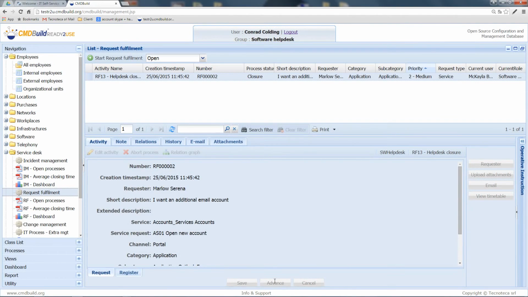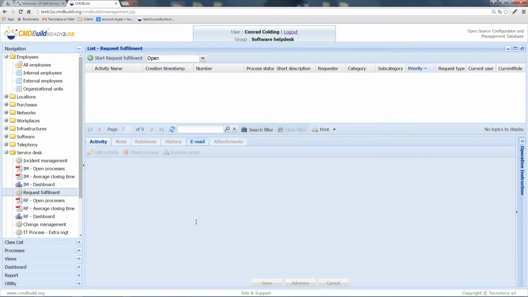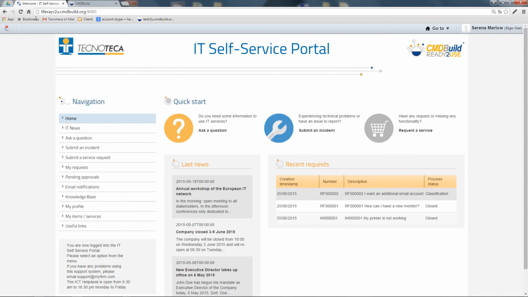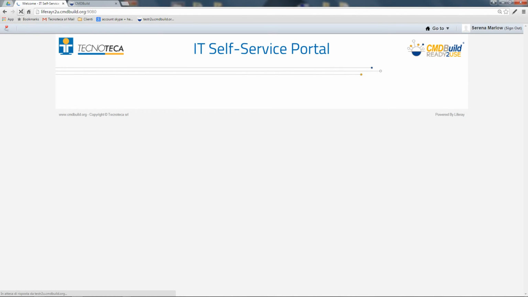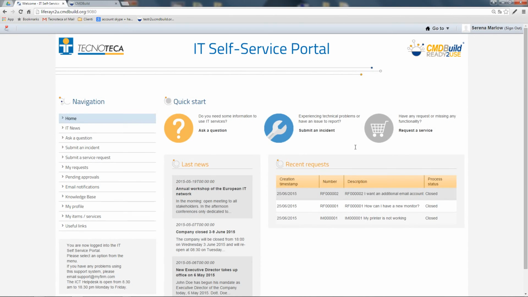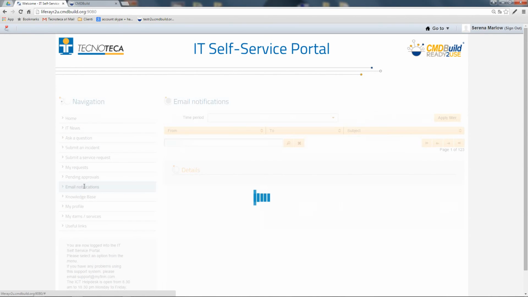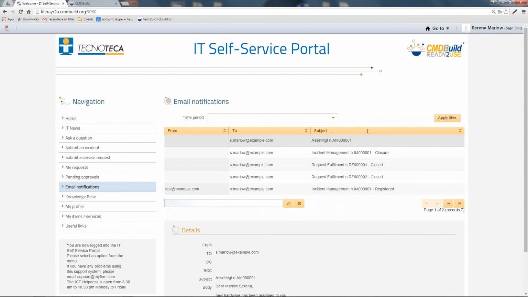Let's go into the portal and refresh the page. We can see and check the advancement status of the request. As you can see, even this request is closed. In the section of the notifications via email, if we sort them by subject, we can see that as regards this request, the user has received an email regarding the closure of the process.